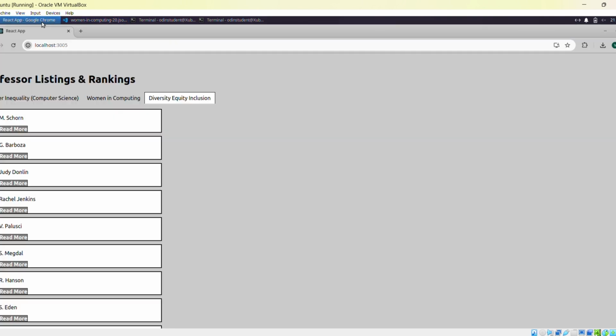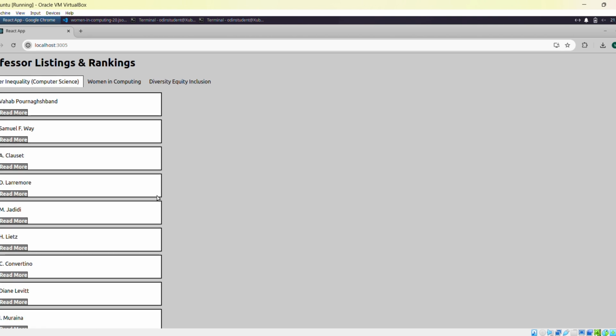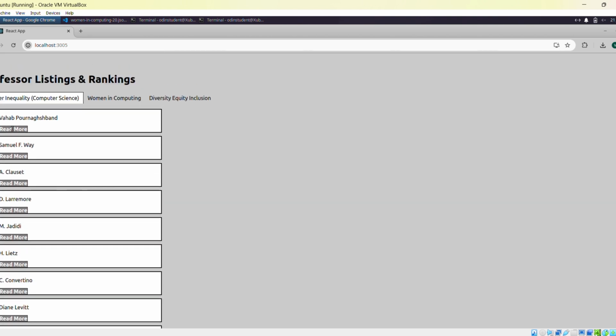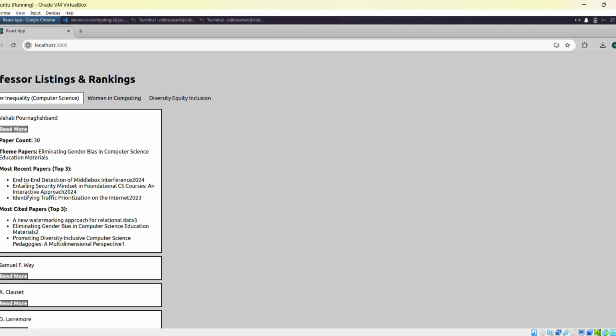And so for each tab they have their own 20 professors, and when you want to learn more about each professor, you have the number of papers that they've written, the common themes of the papers that they wrote, the research papers, and then the top three most recent and most cited papers that they've written.